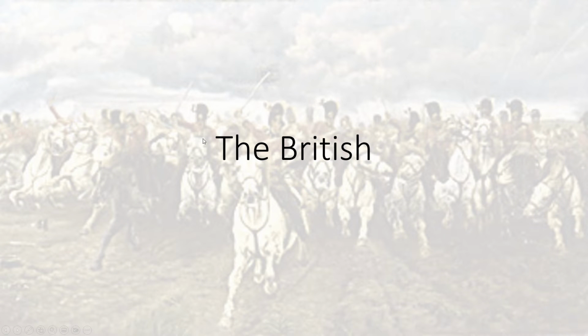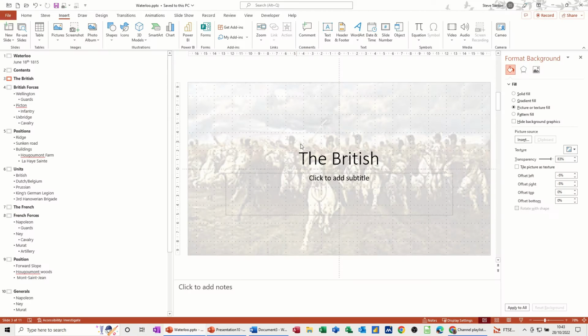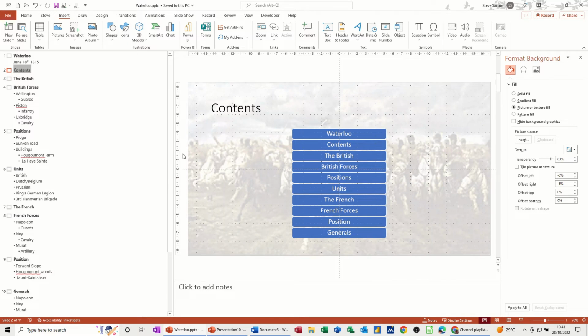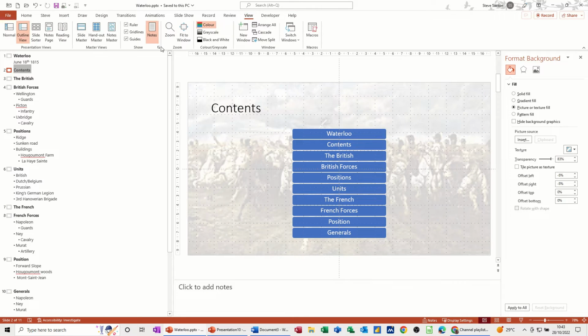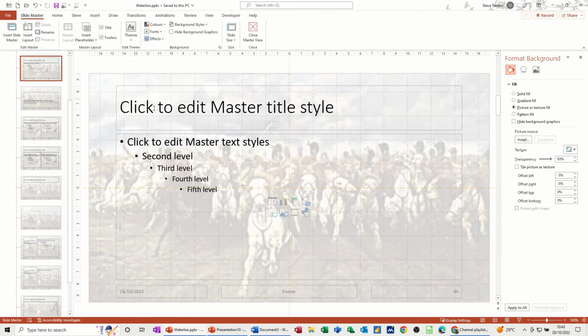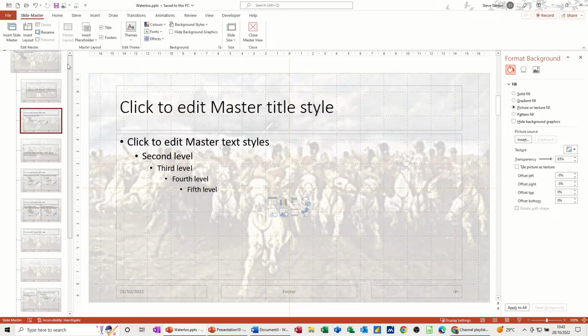Now obviously when I'm on the British slide, I've got no way of getting back to either the index or the actual table of contents at the front. So what I'm going to do is two links in the slide master that's going to be applied to every slide. One that will take me to the index and one that will take me to the table of contents, whichever one I want to do. So I'll go to View, Slide Master.